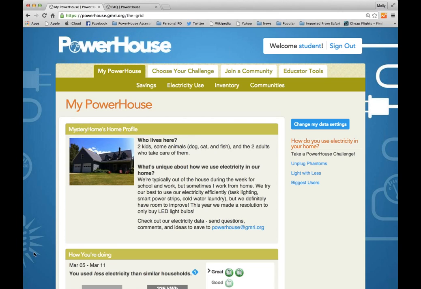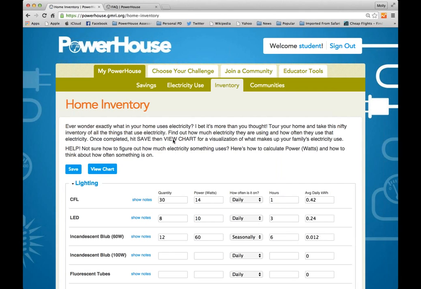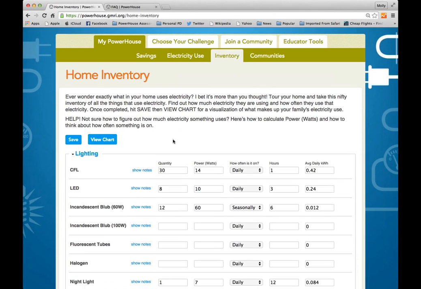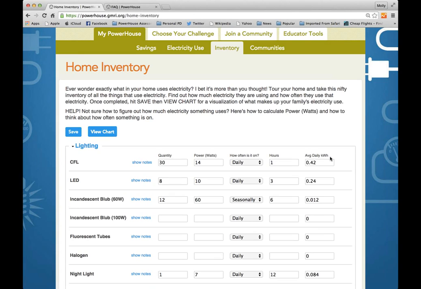Now, as a student who's not linked to home data, they're going to see the mystery house, which is the same as it was before. So what I'm seeing right now is the mystery home, and it says that right there, mystery homes profile. The new function of this home inventory lies right underneath the PowerHouse tab. And if we click there, it's going to take us to this form that you can fill out.